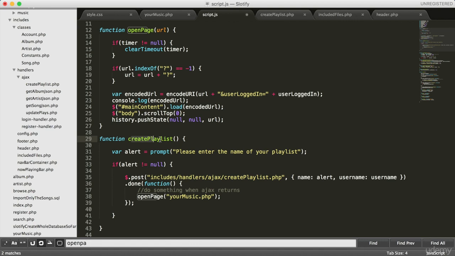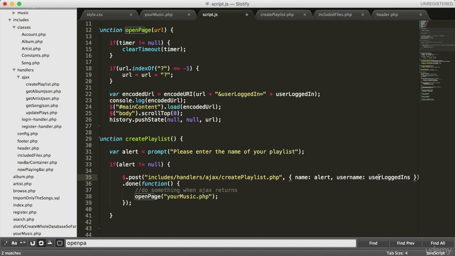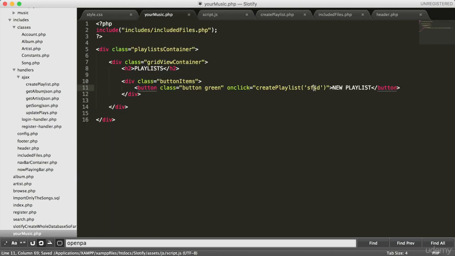So this create playlist function now takes no parameters, and we can access it by using userLoggedIn, like that, and that means we can go back to yourmusic.php and remove this parameter that we passed into it there.